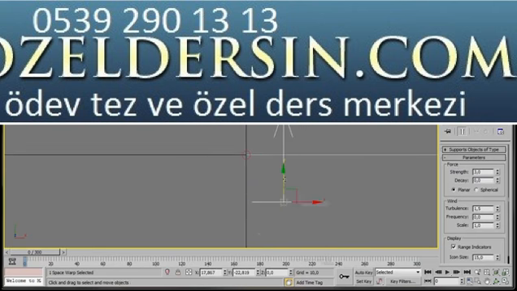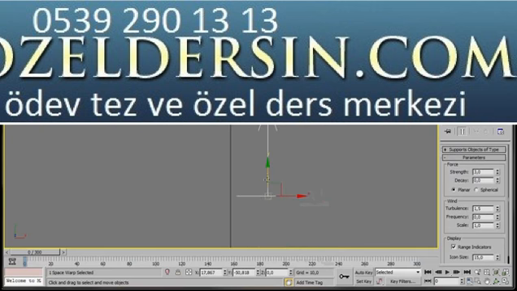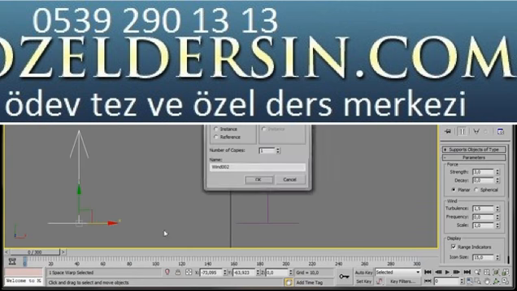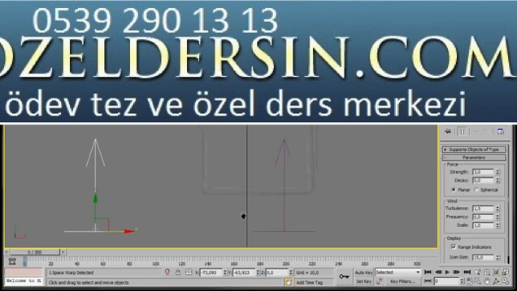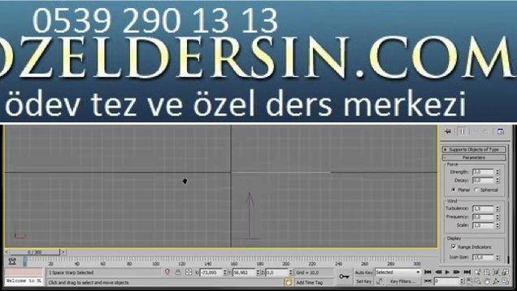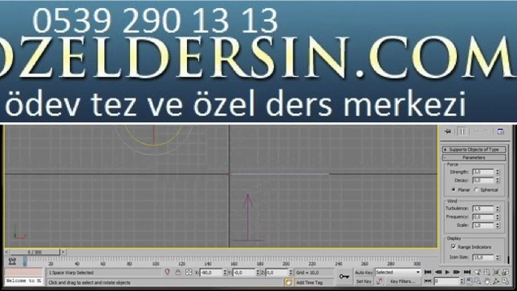I'll just move it a little. Now I'm going to make a copy. I'm going to hold the shift key down and drag a copy to the left hand side. In the clone options, I'm going to select copy, then OK. Just going to place that up there a little bit, and I'm going to rotate it again.